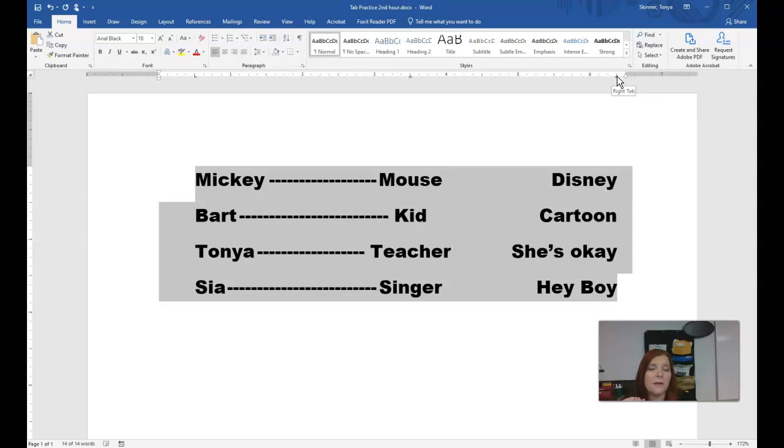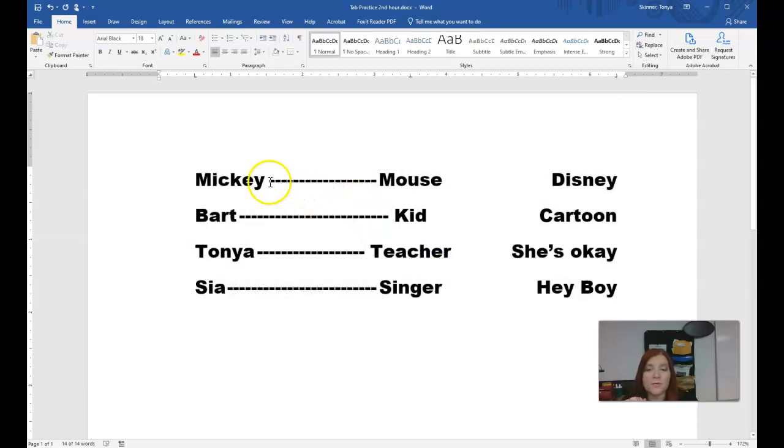So all you got to do is pick them up and scoot them if you need to change something. Also, notice we've got some leaders here. We did not press dash, dash, dash, and they lead up to this tab here in the middle. So anyway, it's your turn. You're going to create this document, save it as tab practice 2 to your folder. And then you're ready to move on to video 2.